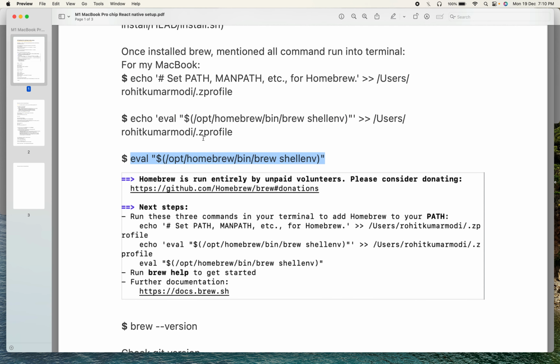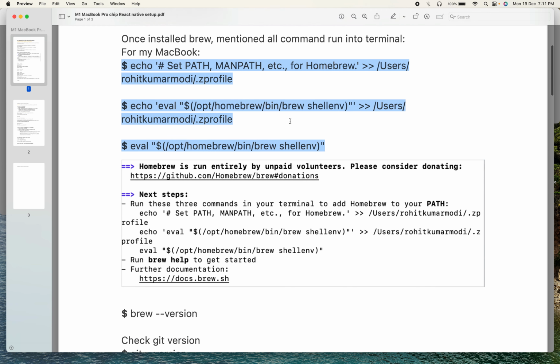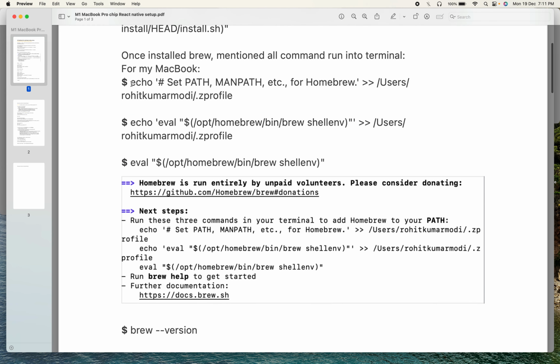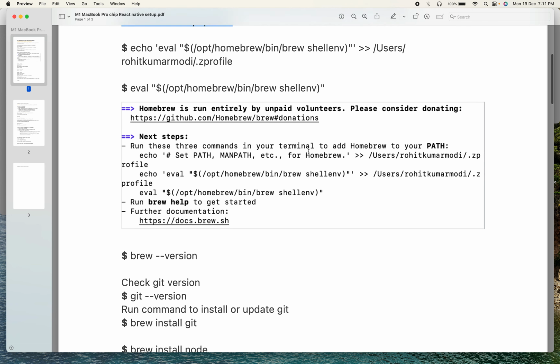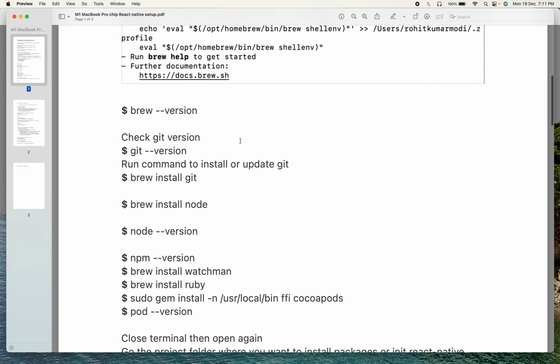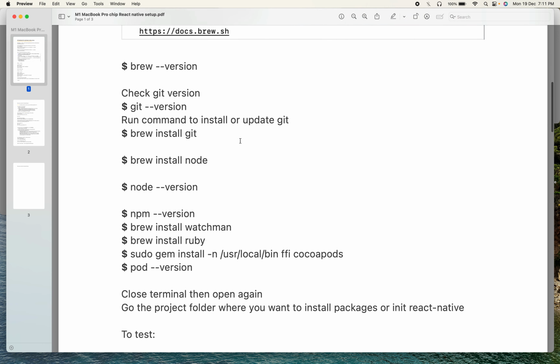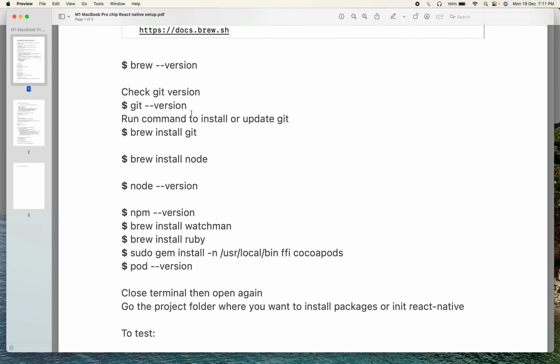But some users face not 3 commands, only 2 commands, this one or this one. That depends on your system. Maybe in the M1 chip you will get only 2 commands, and in Pro you will get 3 commands. So accordingly you will check and run these commands. Once you run these 3 or 2 commands, then we will check the brew version. Once the brew version is checked, then we will check the Git version.